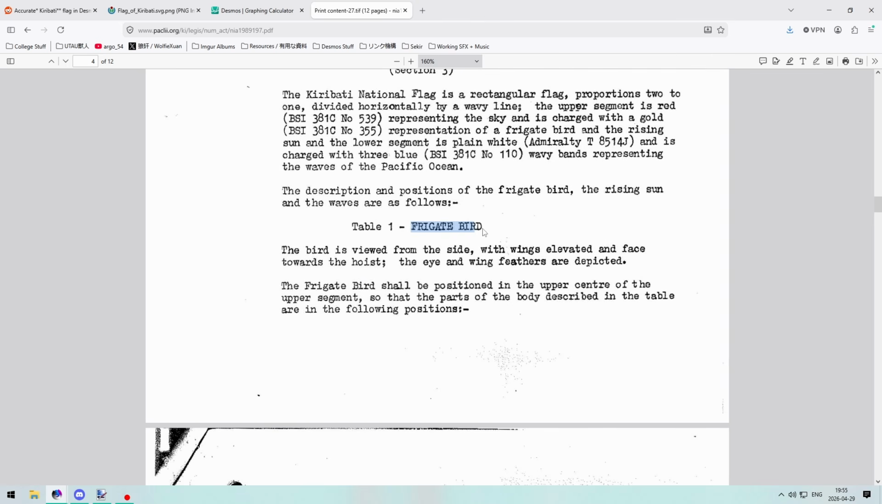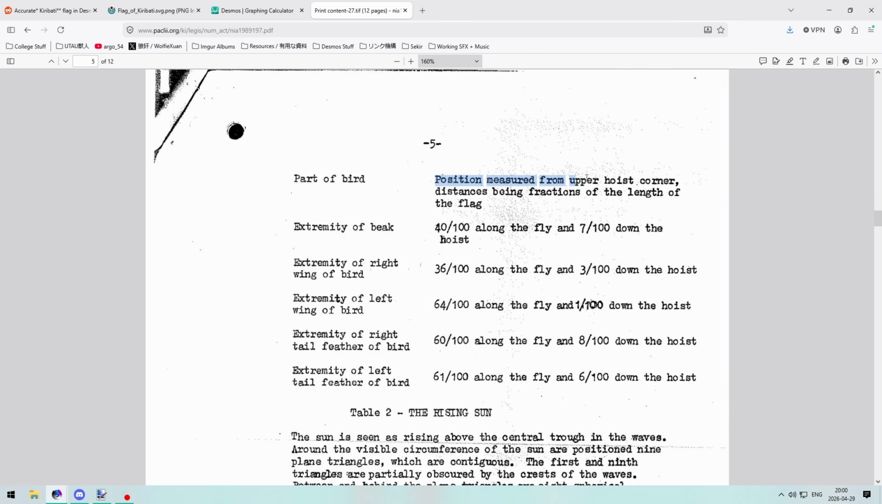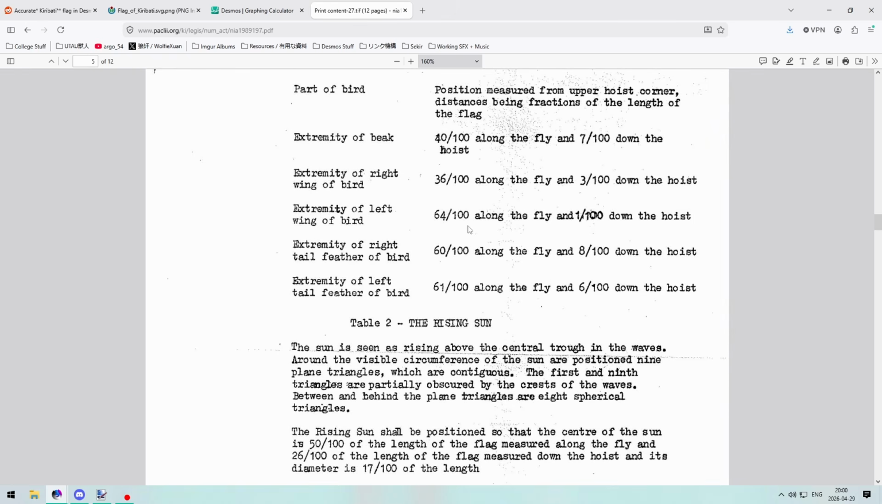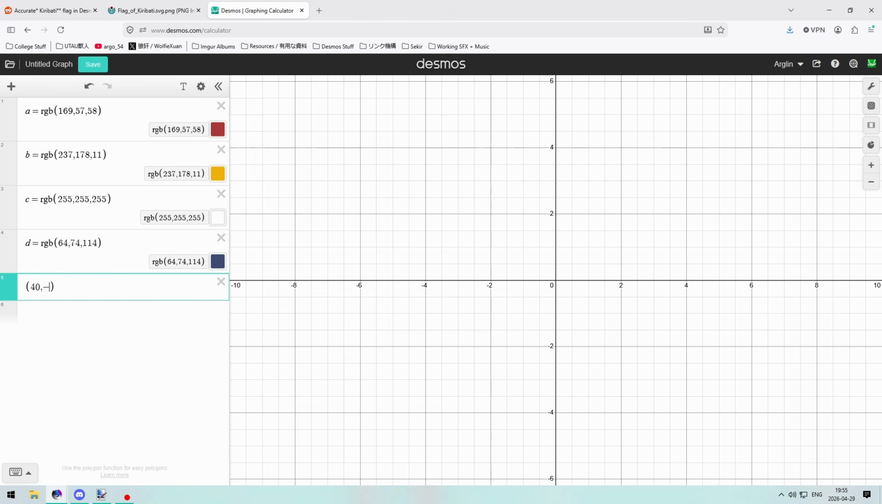We should probably do the actual frigate bird. Position is measured from the upper hoist corner, distances being fractions of the length of the flag. So what I'm going to do is I'm just going to multiply by 100 for all these values, and I'm just going to enter them into Desmos. 40, -7, 36, -3, 64, -1, 68, and 61, -6. This should be actually -8 as well.